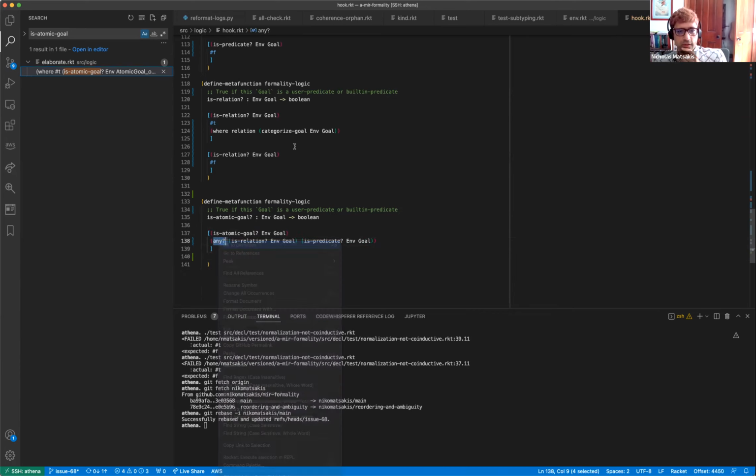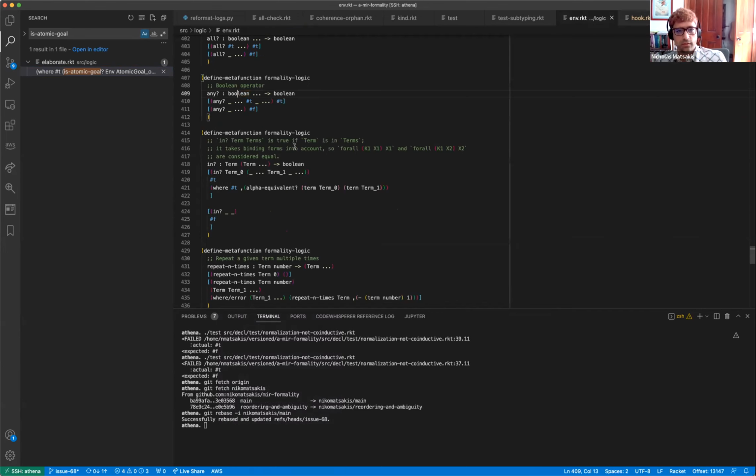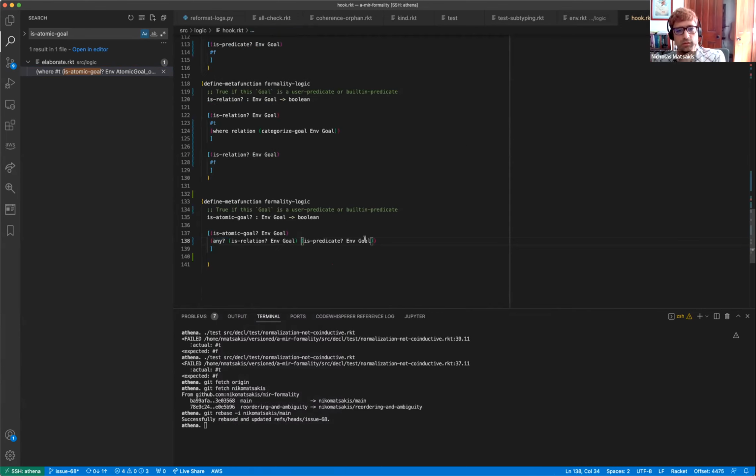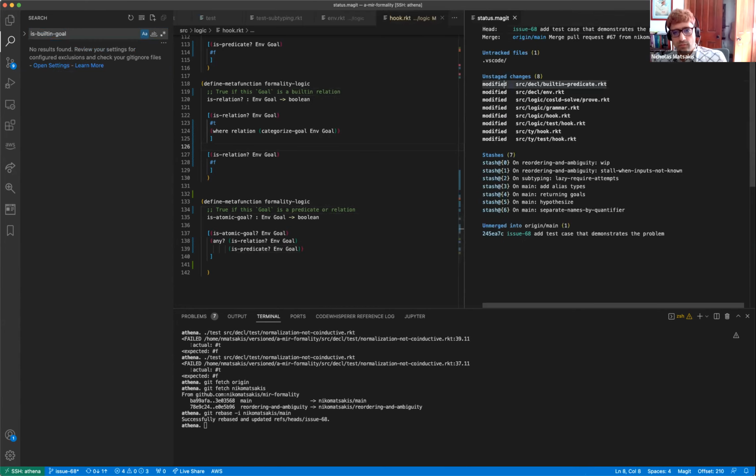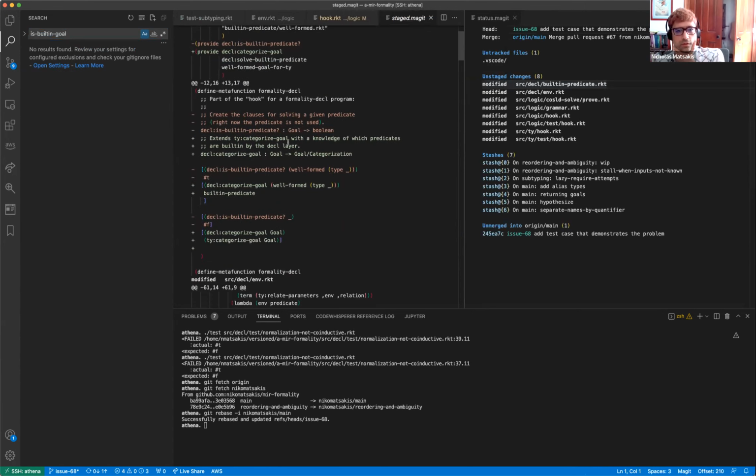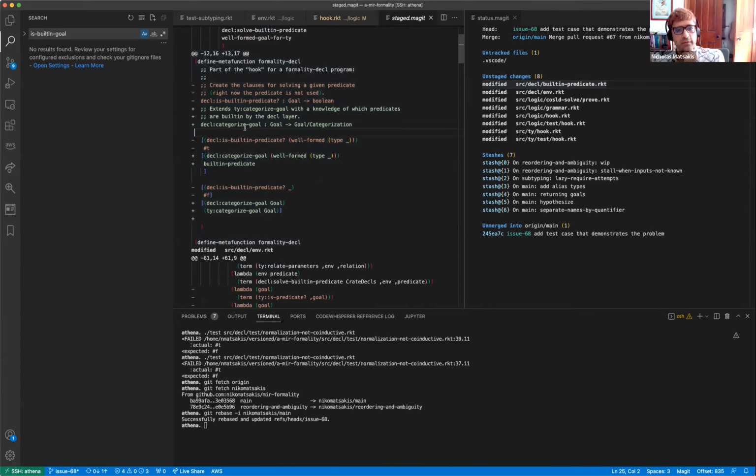Is that actually a helper function? Yes. Okay. And I think there might have been an is built-in goal. No, or if there was, we're not using it. Let's look at our diff. No, we did have it, so we replaced built-in predicate with categorized goal.